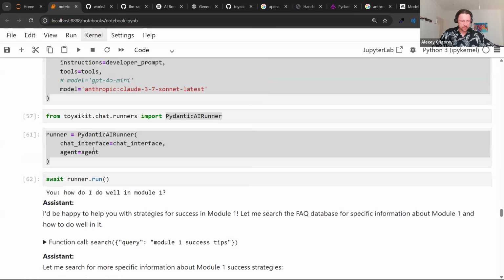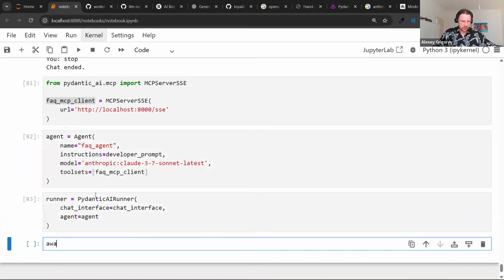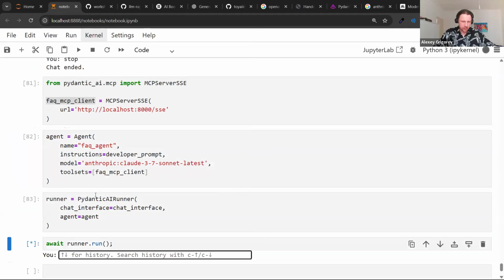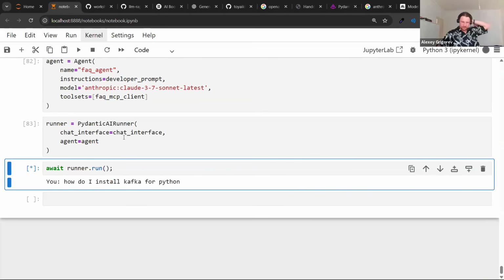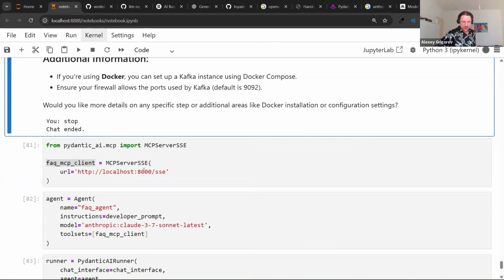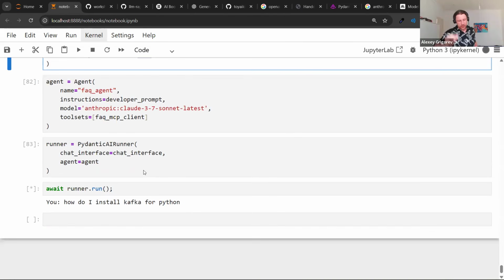And now when I run the agent, where is the code? I just want to copy this thing. So when I run the agent, await runner.run, how do I install Kafka for Python? And now it should actually make an HTTP request to the server, get back all the available tools, see that one of them, search, is useful, invoke the search, and then give us back the answer.